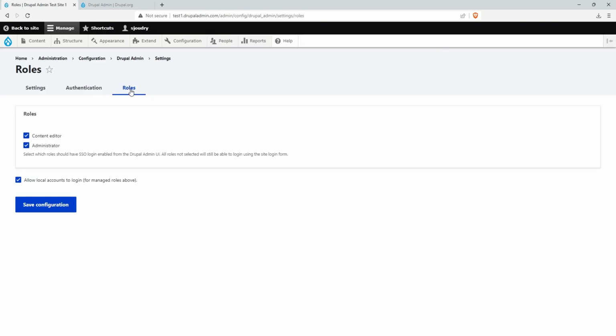The Roles tab shows which roles the Drupal Admin module will expose to the hub. Any role selected here can be assigned to a user in the hub. Local users can be enabled for selected roles using this toggle.